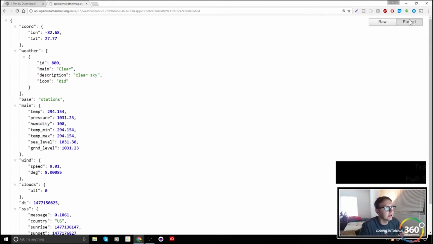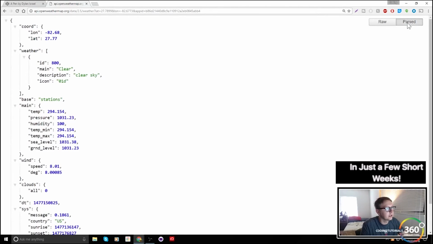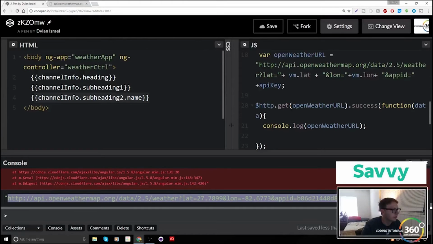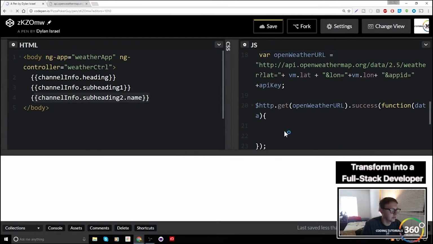If you don't have a plugin, this is what it's going to come out looking like. If you use this JSON formatter extension, it'll make your life a lot easier. So close that. You'll see weather here. We have main, and then we have description. So let's go ahead and get the description. Pretty straightforward. Let's get rid of that, and that as well.